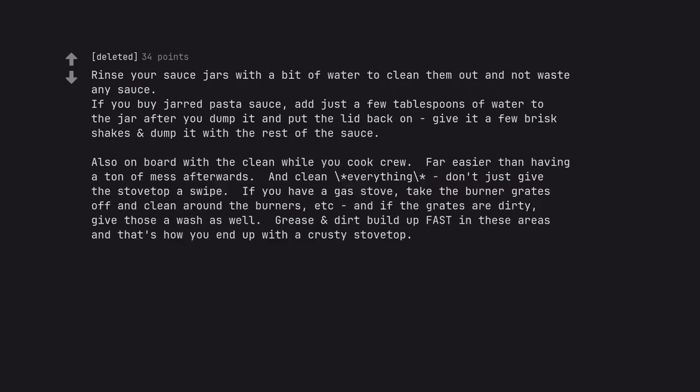Also on board with the clean while you cook crew. Far easier than having a ton of mess afterwards. And clean everything, don't just give the stuff a swipe on top. If you have a gas stove, take the burner grates off and clean around the burners, etc. And if the grates are dirty, give those a wash as well. Grease and dampness and dirt build up fast in these areas, and that's how you end up with crusty stuff on top.